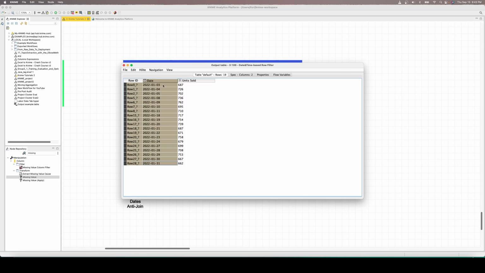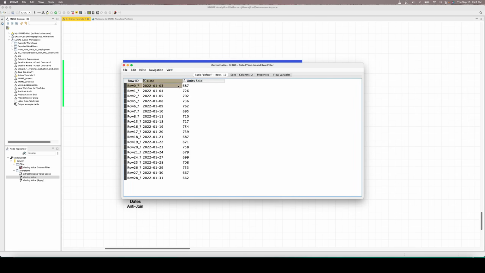If we take a closer look, we're actually missing dates in this data set. So it's not continuous right now from the 1st to the 31st. We're missing January 1st, January 2nd, then we're missing the 6th to 7th. Then we've got this huge missing gap right here from the 12th through the 17th of January. And then also the 25th and the 26th are missing.